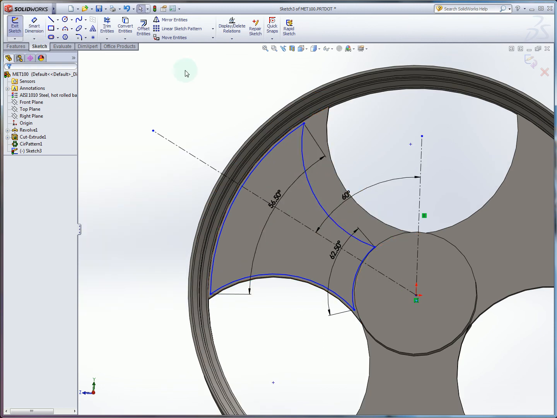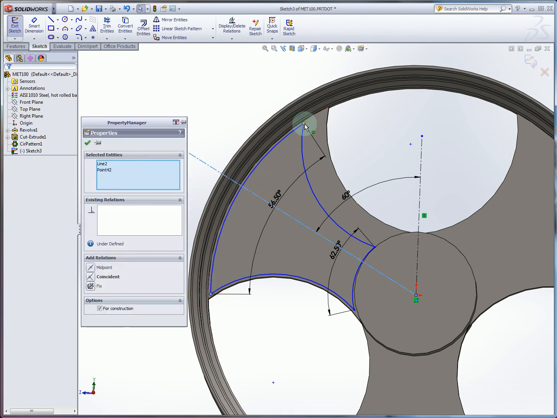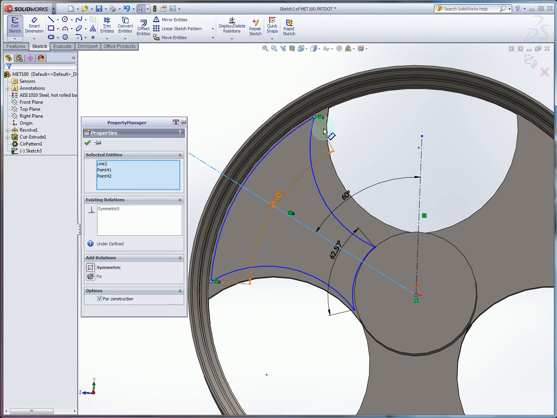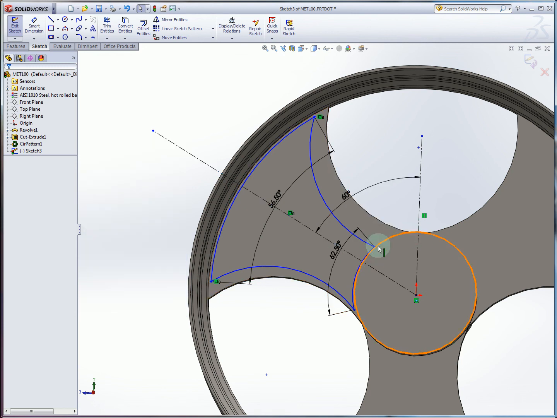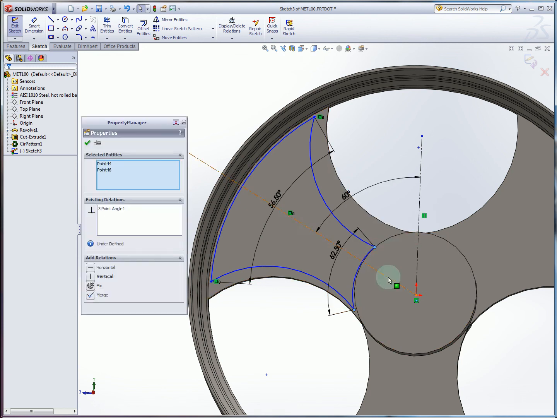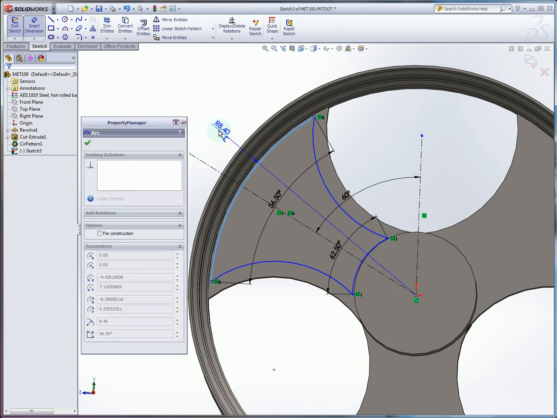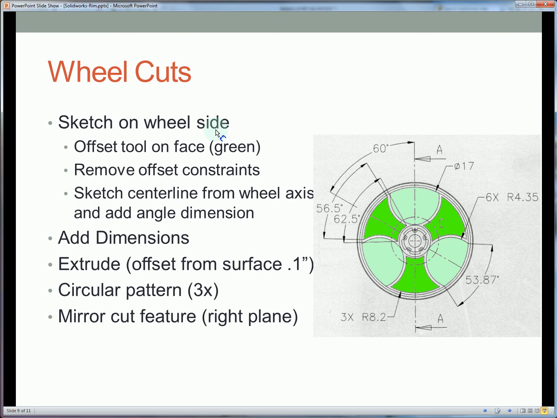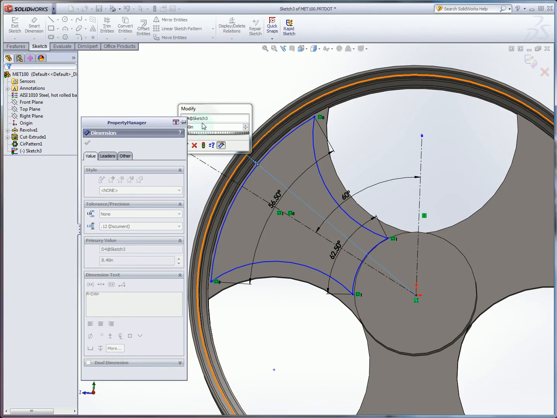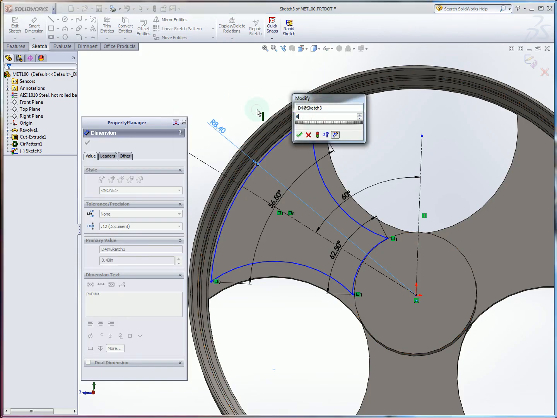And now, at this point, we can quickly apply a symmetry constraint by clicking the 2 points and the center line. And we want the same for this one as well. And finally, we're going to add a radius constraint on here, which we can see here we've got 3 radii of 8.2. So we'll say 8.2.